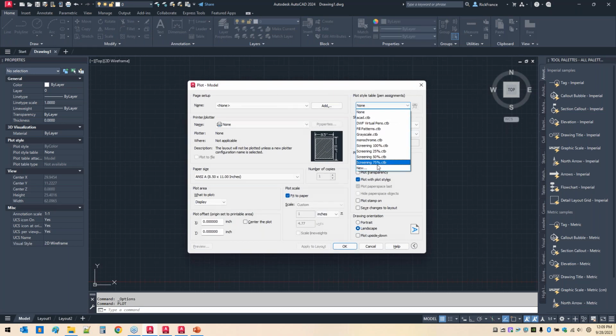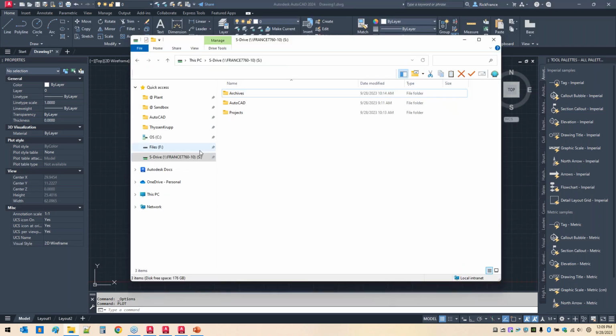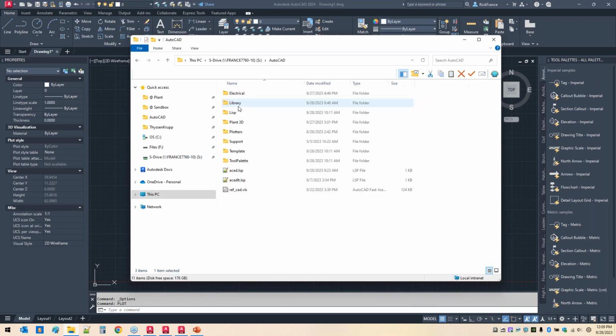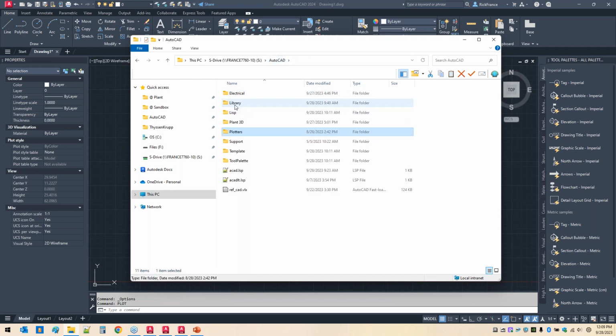So if you went to plot a drawing, for instance, it's not going to see any custom CTB files and things like that. So basically the concept here is in Windows, S being a network drive, I have my AutoCAD folder here, and this is where I'm going to have all my customizations. So I have my plotters folder, and the plot styles, PMP styles that are available.